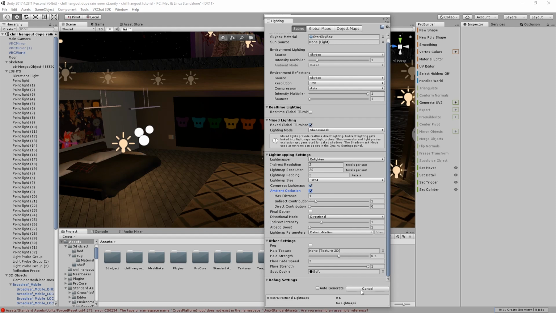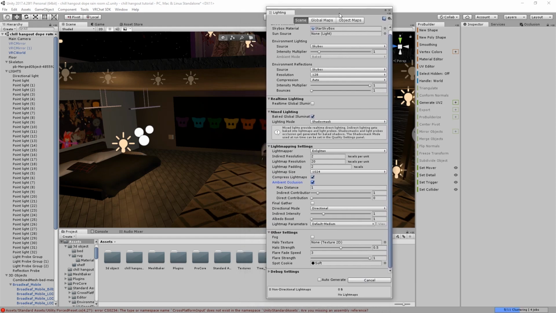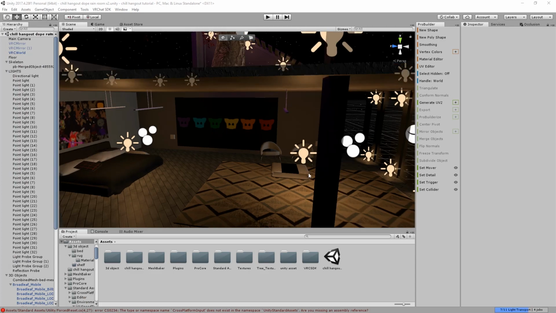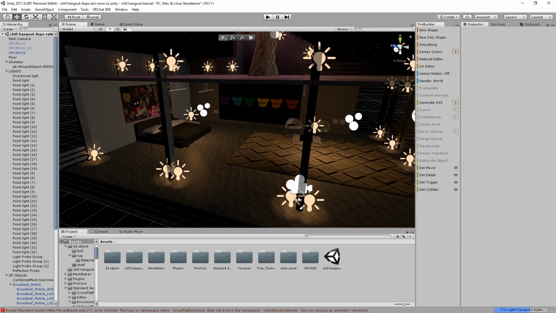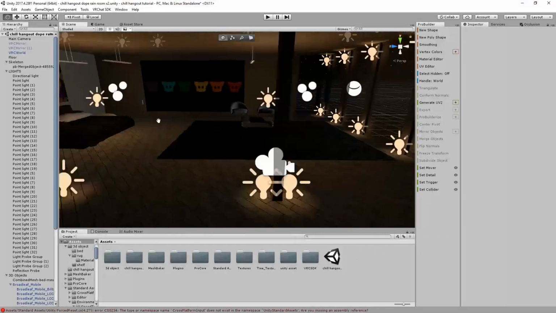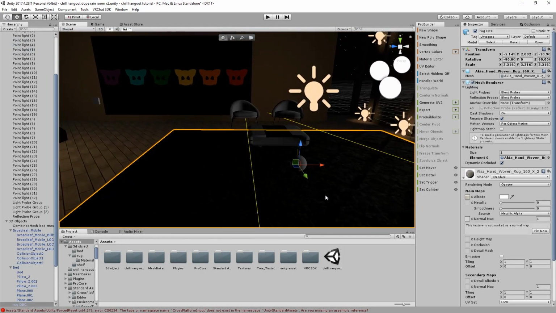So I'm going to press generate lighting. And we're going to let that run. It shouldn't take long because, well, there's several lights in here, but you know, we'll see what happens. Everything baked. It doesn't look too bad. This rug is struggling.